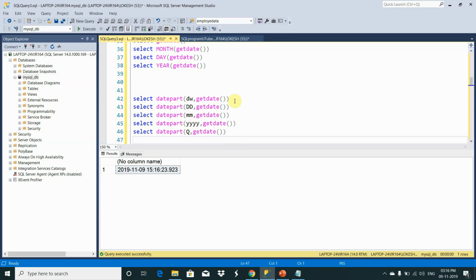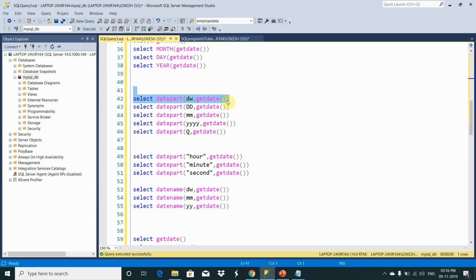So if you want to get the day of the week, we have 7 days in a week, starting from Monday, Tuesday, Wednesday till Sunday. So this DW represents the day of the week. It will give you what day of the week today is. For me it is 7, which means it is Saturday. Like DD will give you the day, M the month, and YYYY the year, and the Q will give you which quarter we have in that date portion.